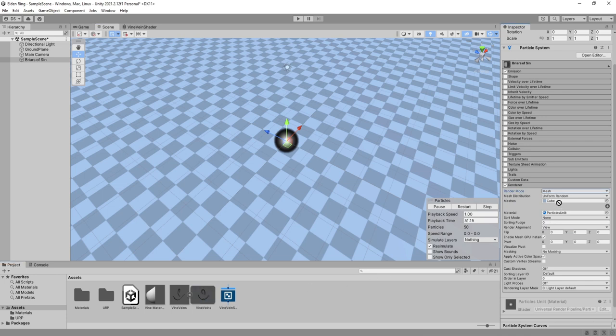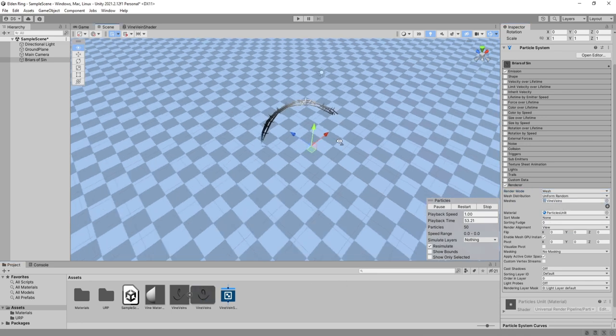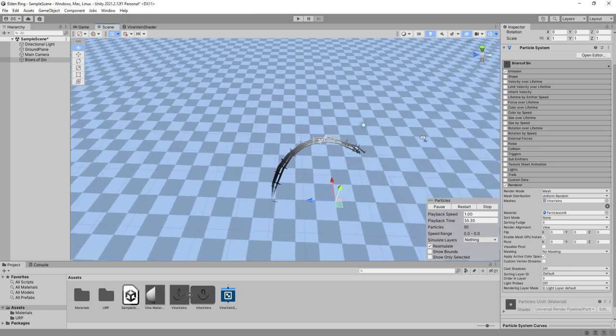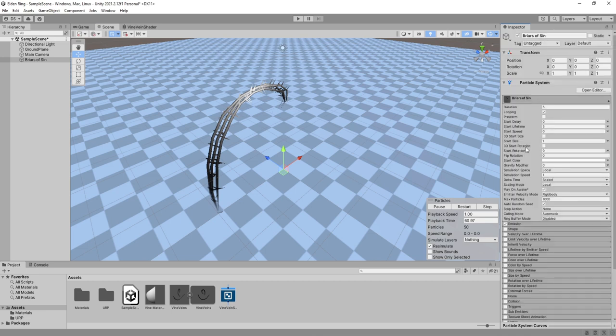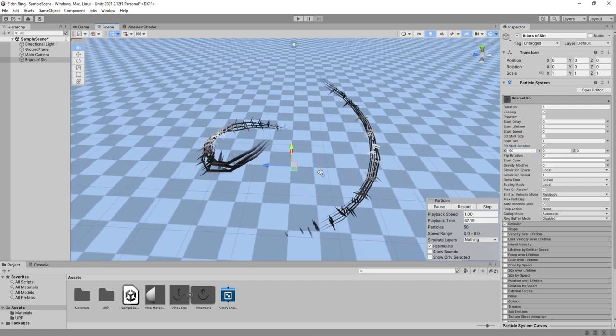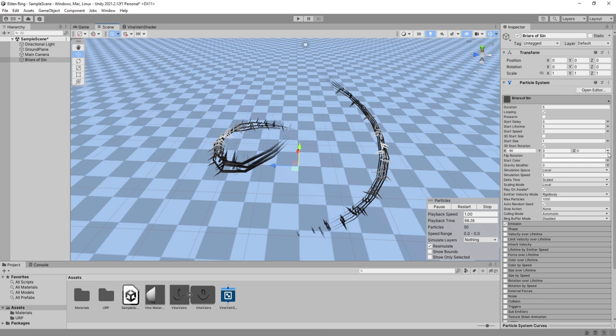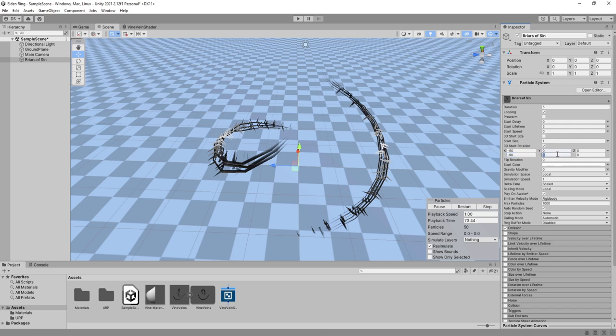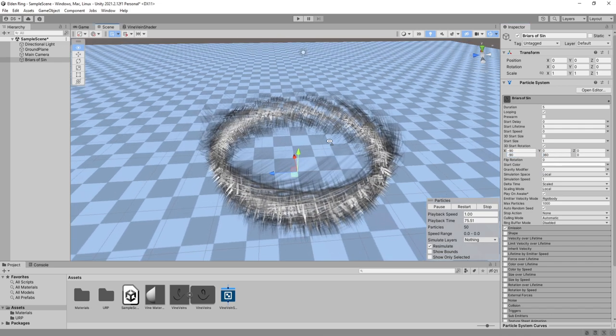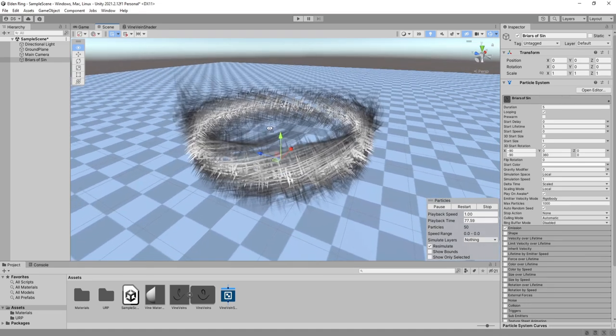Set it to be the model we just created. You will notice if you move around the model, it rotates to face the camera. We don't want that. Set its render alignment to local, then up here, check 3D start rotation. Minus 90 on the X axis will place it perfectly on the ground. For more randomness, set it to be a random between two constants and add a 360 to one of the Y values. They are all spawning with a random Y rotation now.